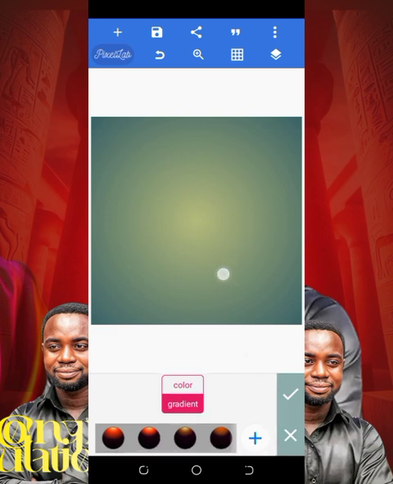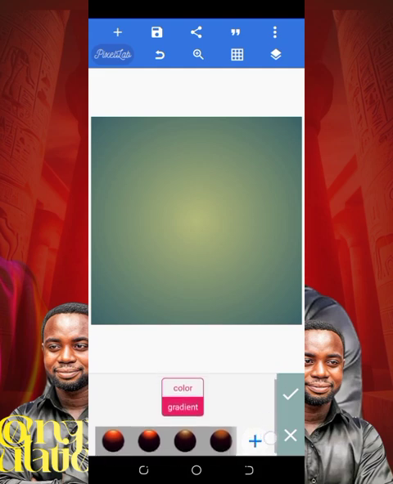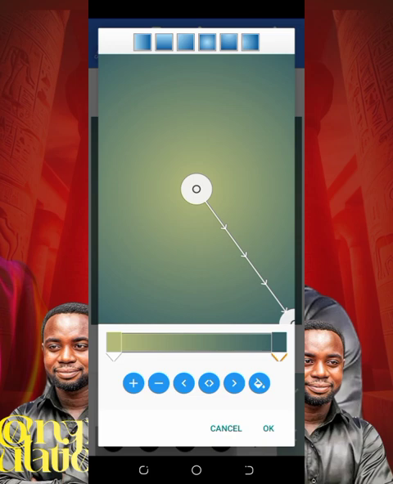When you open the color, you see the color palette here. You have the color and the gradient. So I'll go for gradient. When you go for gradient, this plus sign here, you click on it and it will open. This is the background that is showing in the front page of the layer.